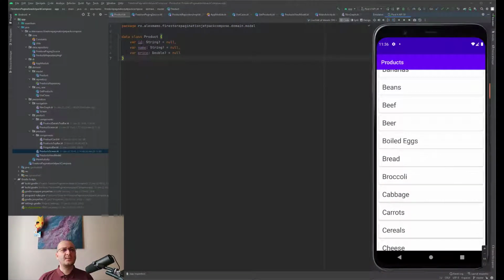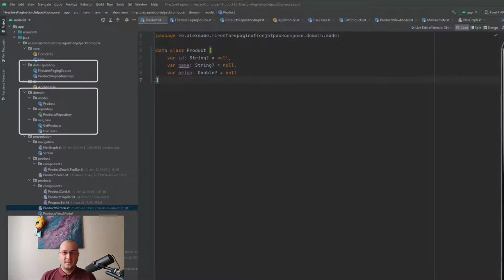If you read some of my latest articles, you're probably already familiar with the fact that I'm a fan of the MVVM architecture pattern. That being said, the code in the project is divided into three separate layers: the data layer, the domain layer, and the presentation layer. When talking about the data layer, because it's a very simple application, it only contains two classes.